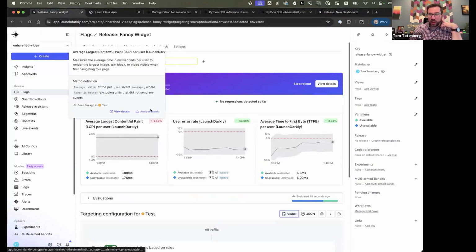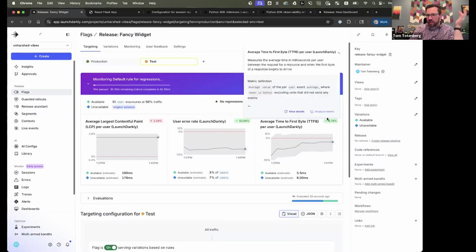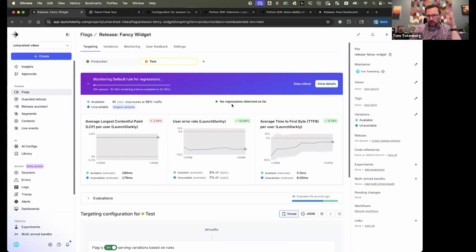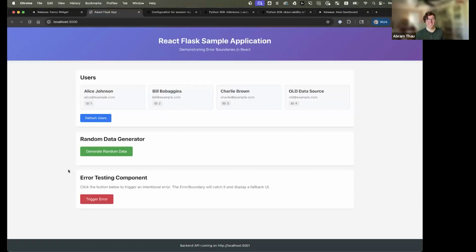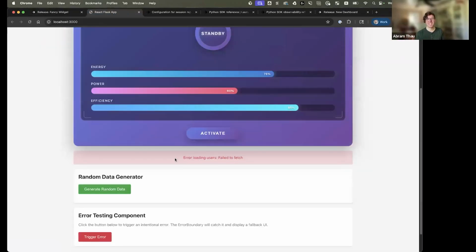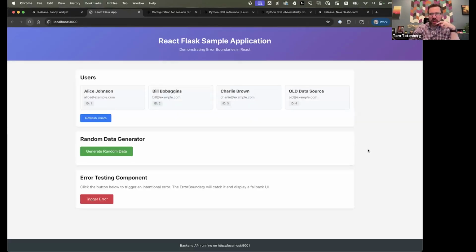So largest contentful paint, unsurprisingly, a little bit higher with that fancy widget. Not seeing much of a degradation in time to first byte. That's expected. And I must be getting pretty lucky with the user error rate right now on some of these, but it is showing me what I can expect to see. With the user error rate, we have that on the fetching the data feature. It's not specifically tied to the widget. So it's what I would expect those to be roughly the same.